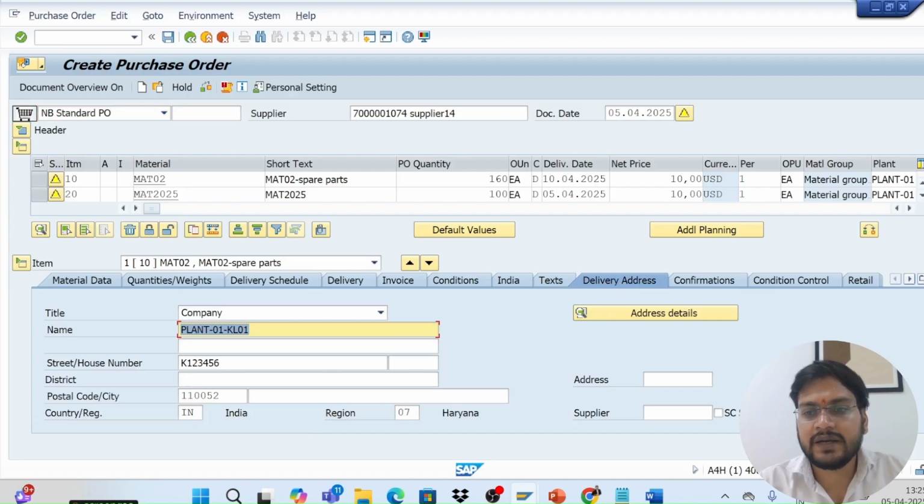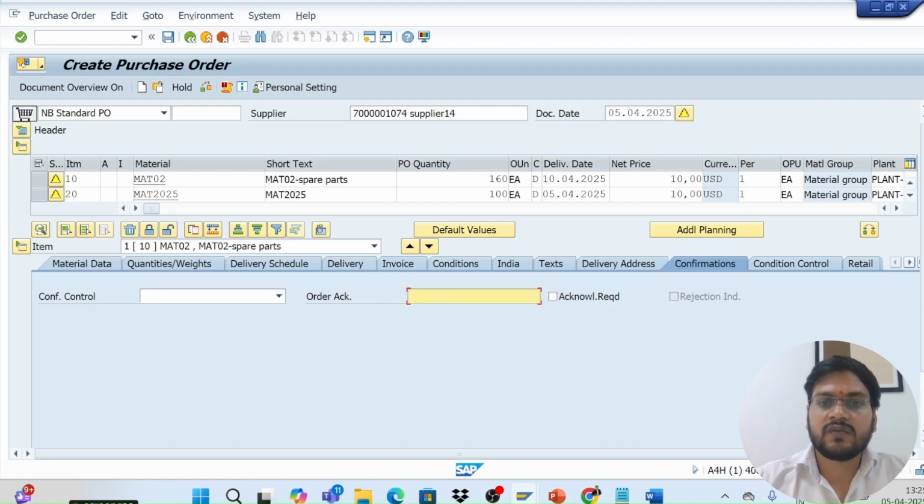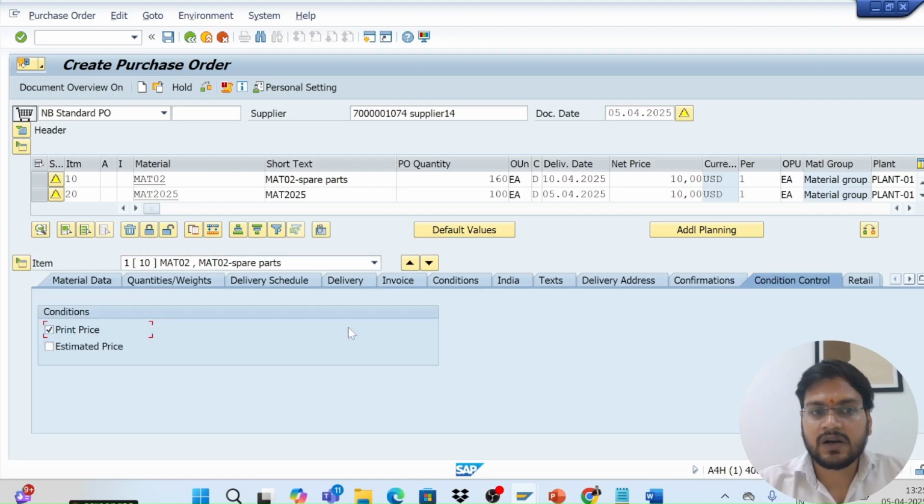On which address it's going to be delivered, this is the address. Then configuration, like if you require some acknowledgement, like yeah, this is received, so you can do it from here simply. Condition control. If you want a print price or estimated price, the print price is whatever price is there in a PO, that will be considered as the print price. If you are giving the price here as estimated, it means that price can change from the supplier end or from your end. But if it's a print price, it's not going to be changed. That final price will be that, right?